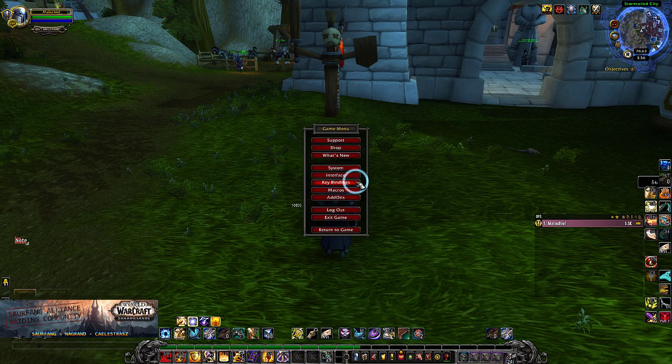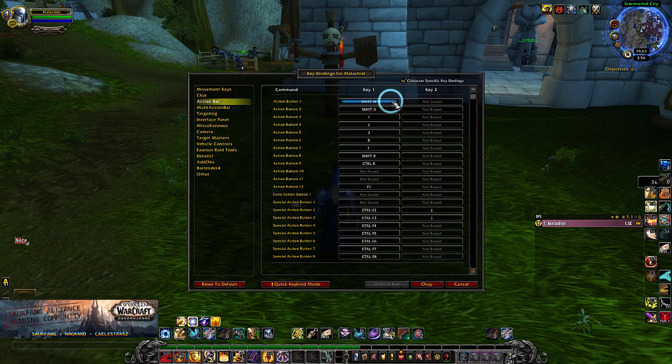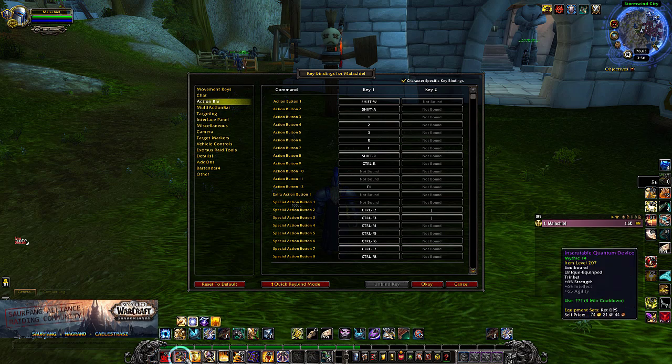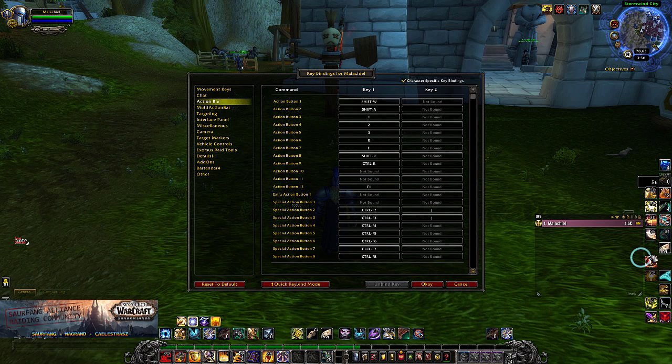Press Escape, select Key Bindings, select Action Bar. You can see here the key bindings I have currently set correspond to the buttons down here: Shift W, Shift A, 1, 2, 3, R, F, Shift R, Control R, and the last two are empty. The additional pages you've got here refer to other action bars around the screen.